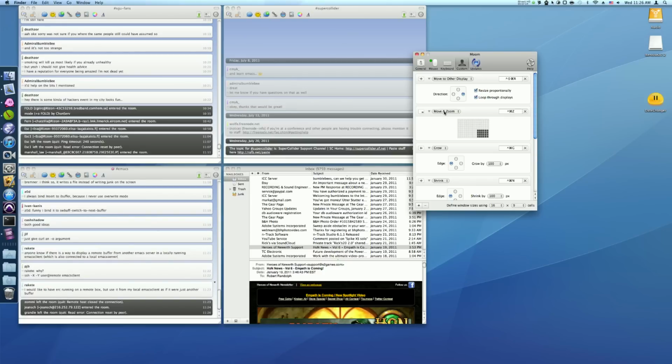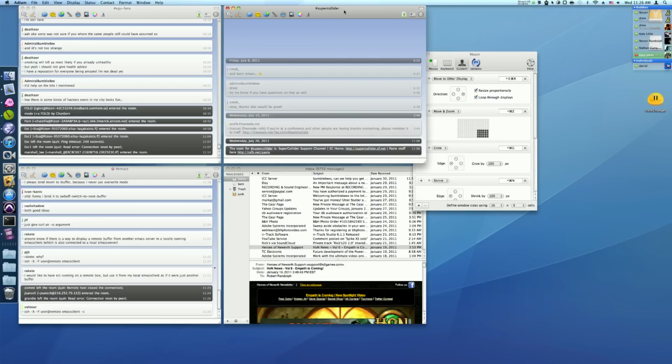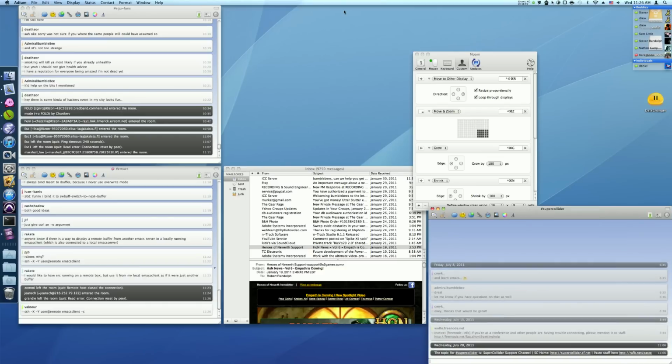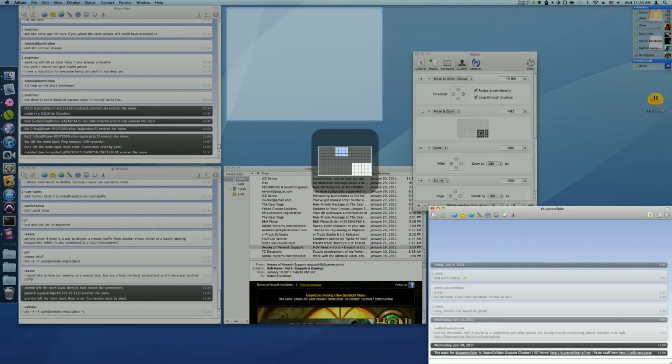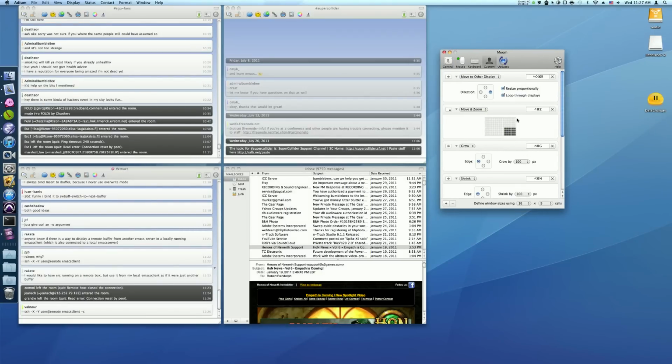Then we have Move and Zoom. This is your basic keyboard control style thing, except you pre-set up a grid. So I have a grid set up here for that. So I go Move and Zoom. If I hit Command, Control, and then Z, you can see how the window just pops directly to the place that I previously set up. I'm so used to using the keyboard to position windows. I think it's so great.